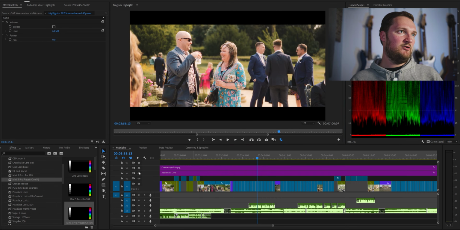And again, I'll just show you quickly, this is before and after the grade. So again, contrasty, filmic, you can still see it's fairly true to life colors, just more contrast basically.